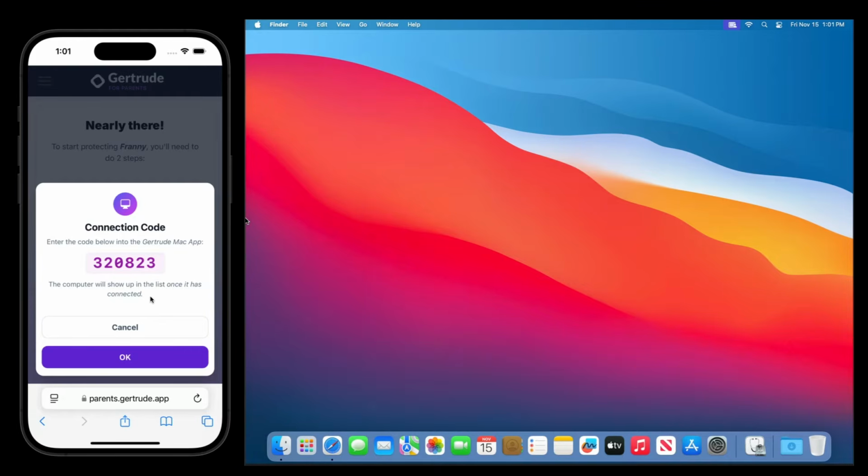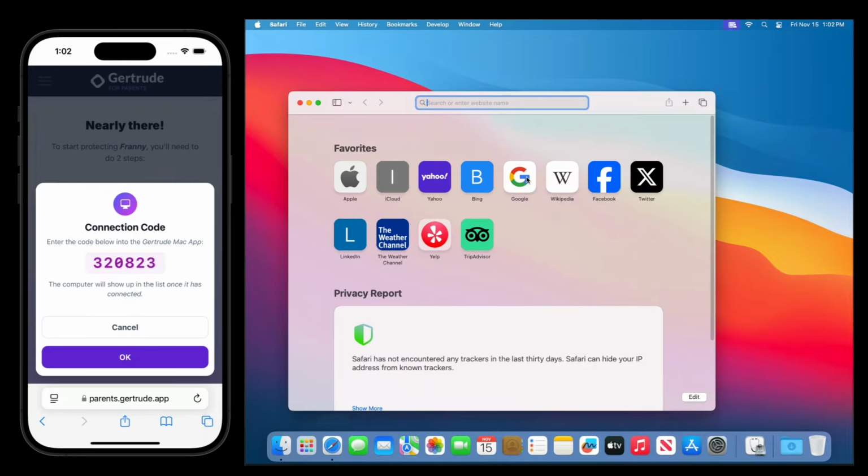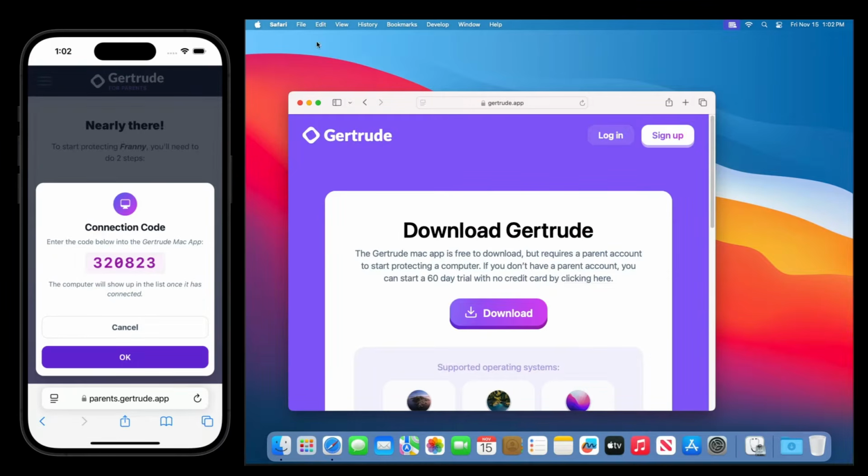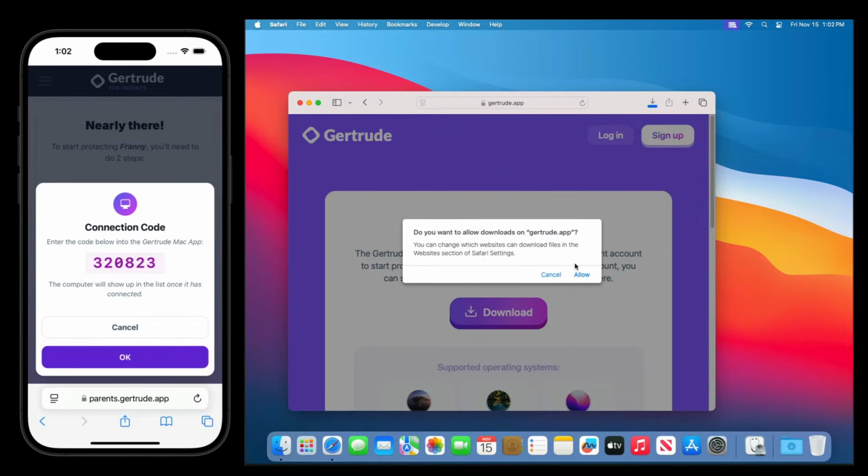To do that, we're going to go over now to our child's Mac computer. That's over here on the right. And in order to get this connected, we need to download and install the Gertrude macOS app. To do that, we're going to open up a browser. I'll bring up Safari and go to gertrude.app/download. Click the download button.